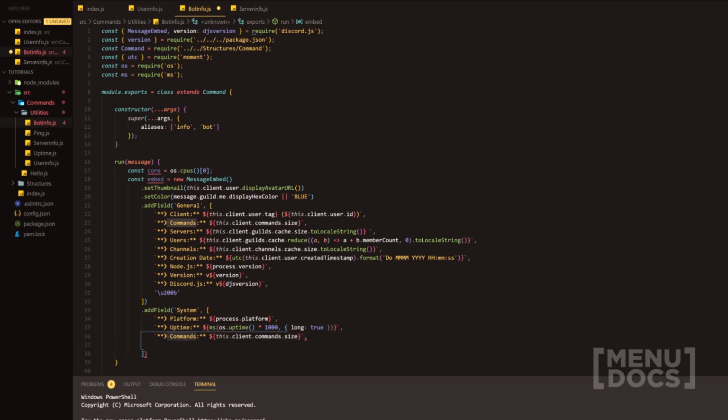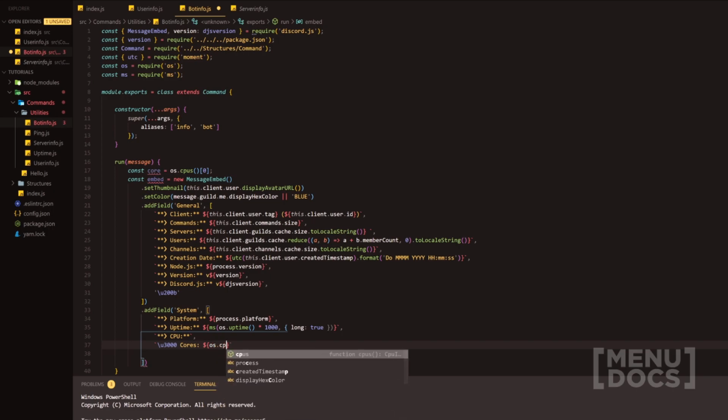Now, next, what we can do is obviously CPU, and we're just going to quickly get rid of this because this is just a header. We're going to have more information under this. So we're going to use an indent spacing. So we're going to do backslash, sorry, and then we're going to do u3000, and that's just going to add a slight indent here. And we're going to do cores, and inside cores, we can do os.cpus, making that a function here, and then do length of such.